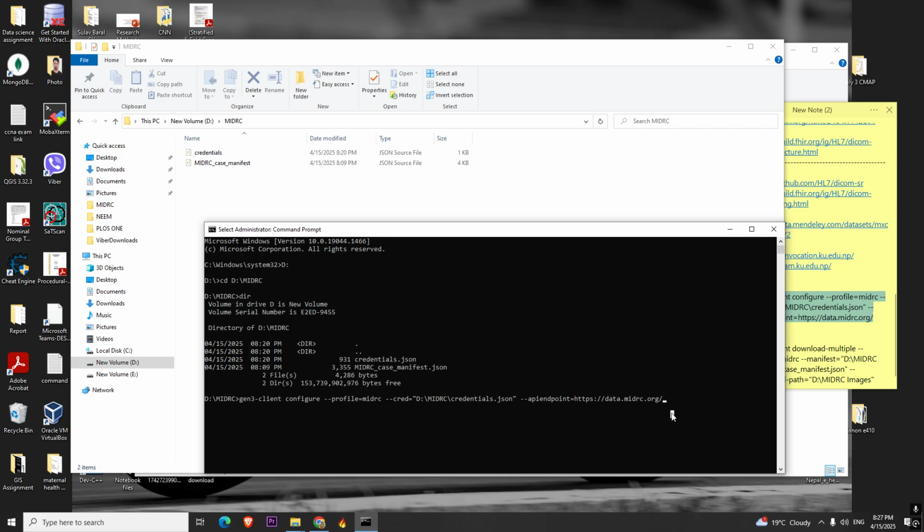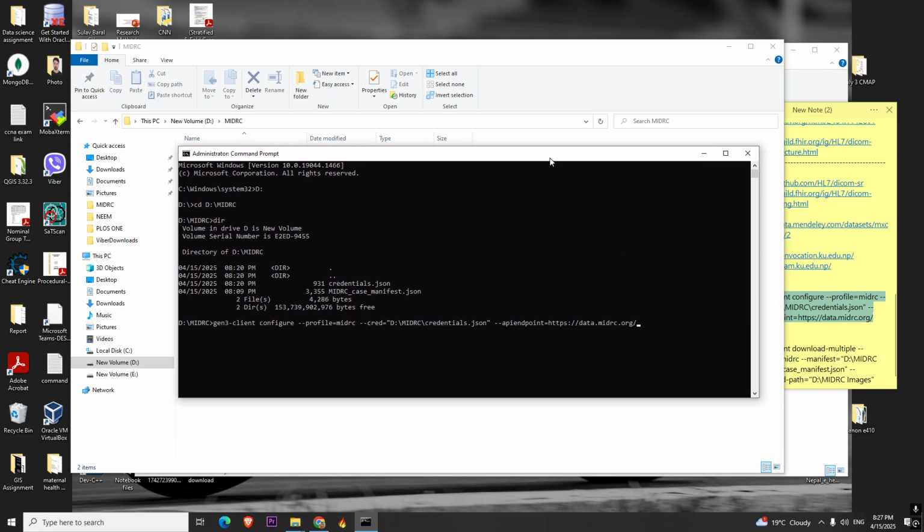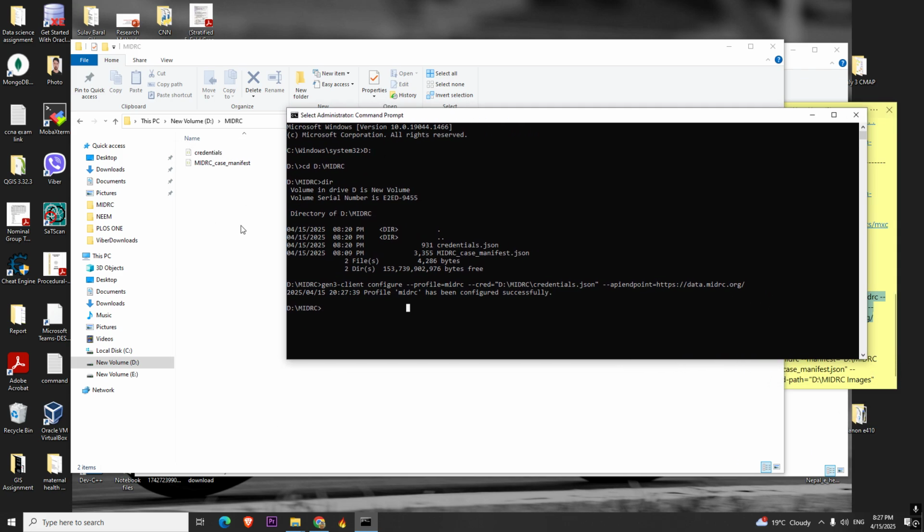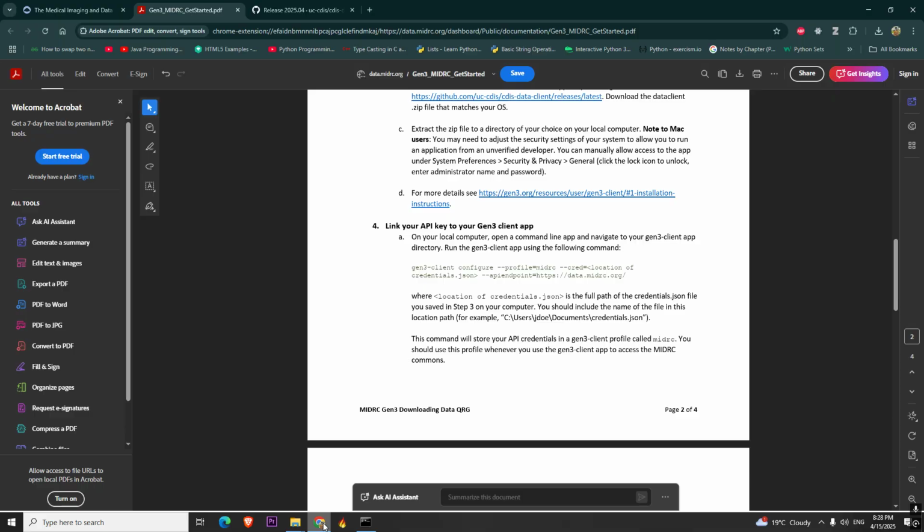So now once you have done writing this, and remember that your Gen 3 client must be properly configured in the system variable before you run this command. And simply now, click on enter. Okay, so once you click on enter, you should see a message like this. If you see this message, then you are ready to go, as your Gen 3 client is successfully installed. Otherwise, you got to go to the system variables and check your location of the Gen 3 app again. Otherwise, you are good to go. Now, you are all done with this step. As you are all done with this step, simply now go back to the MIDRC website.